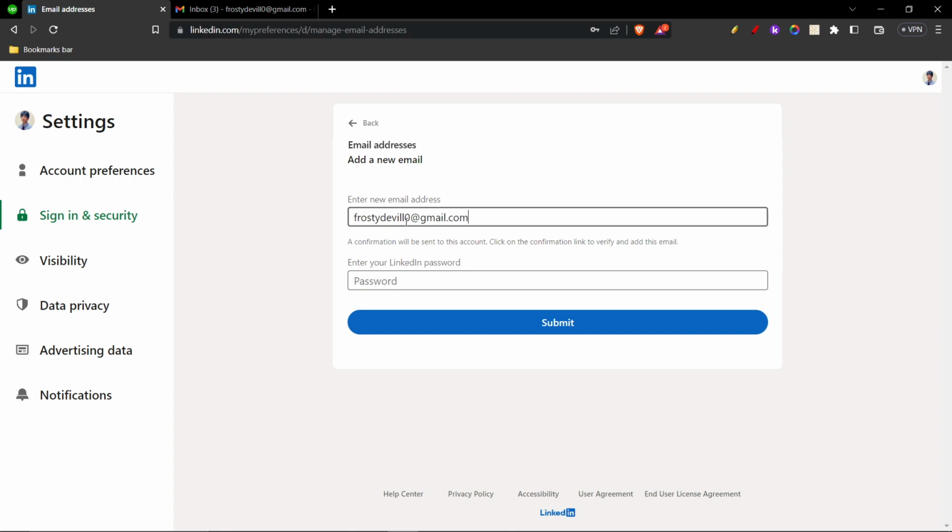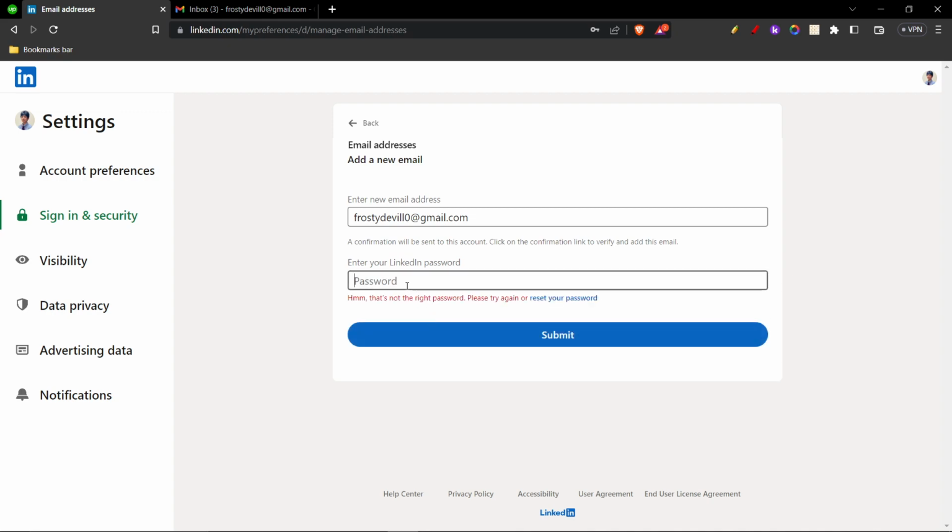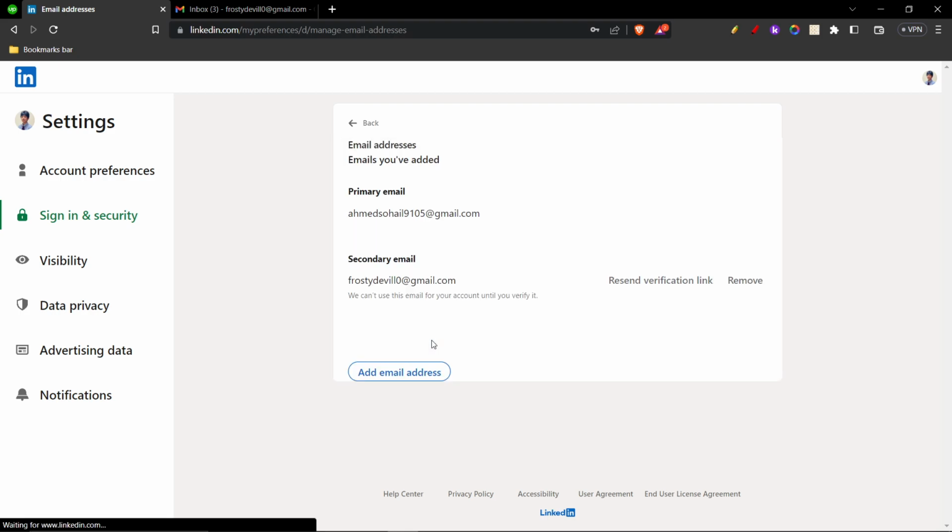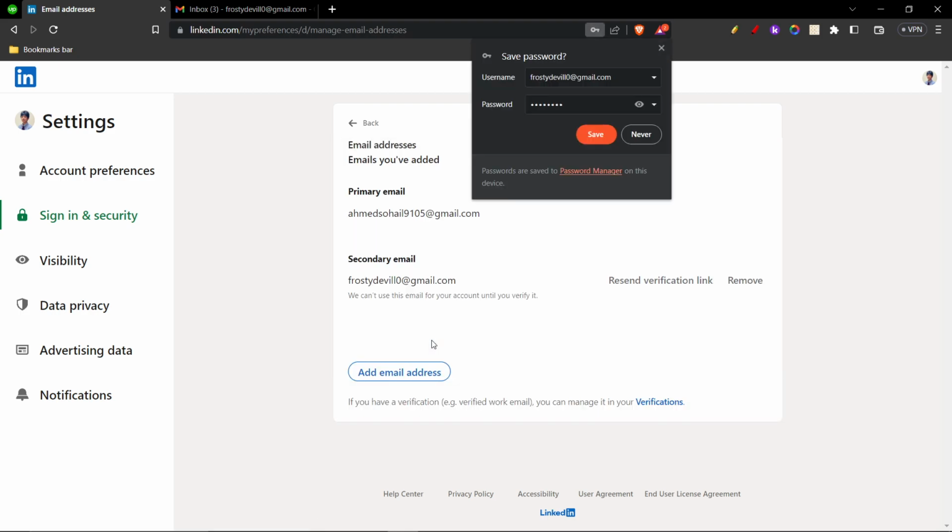Alright, then I'm going to enter my password and then I'm going to click submit. Alright, so once that is done, I'm just not going to save my password.